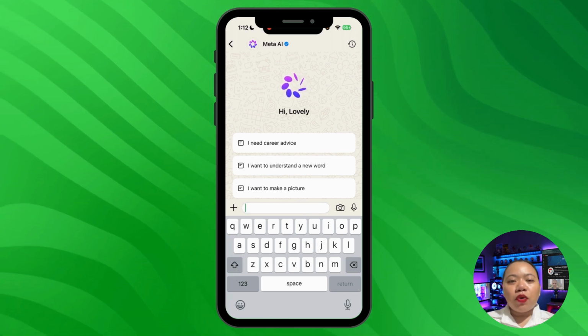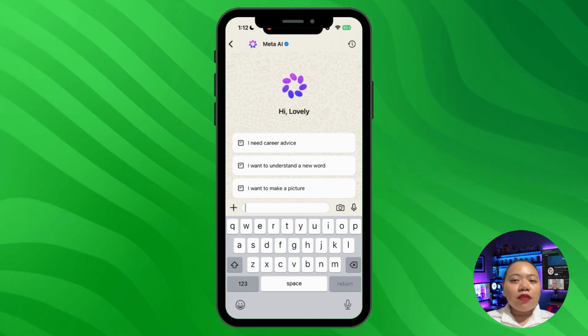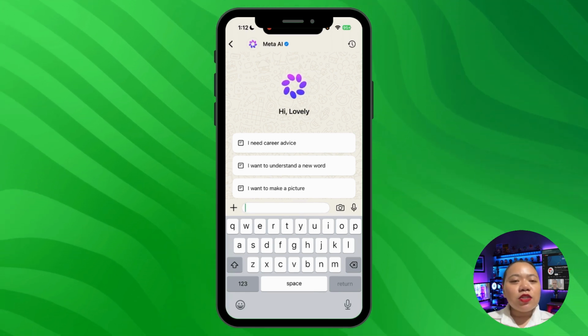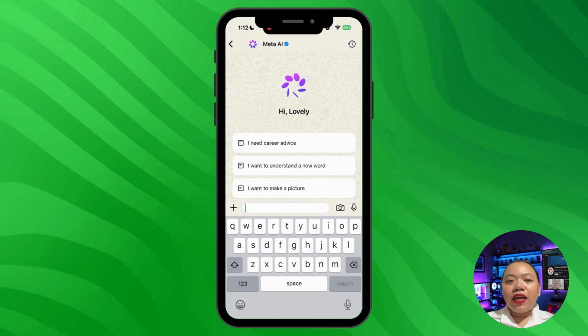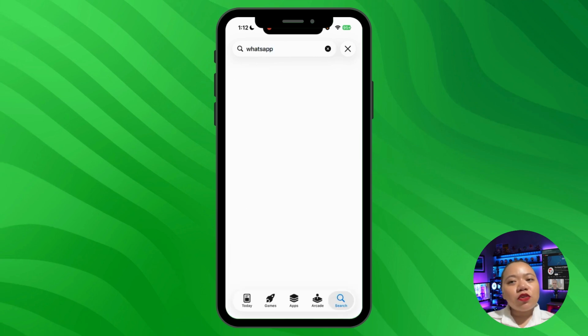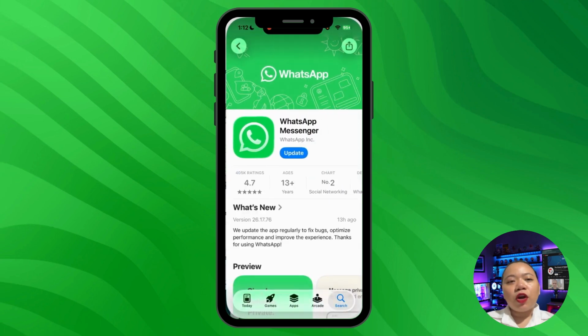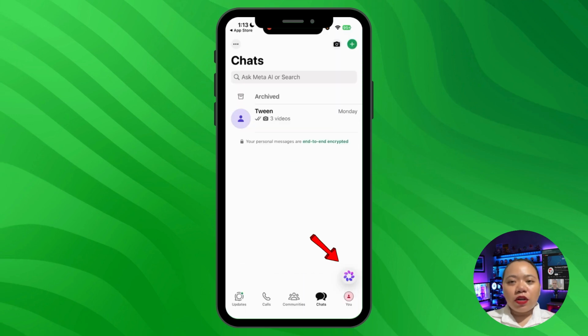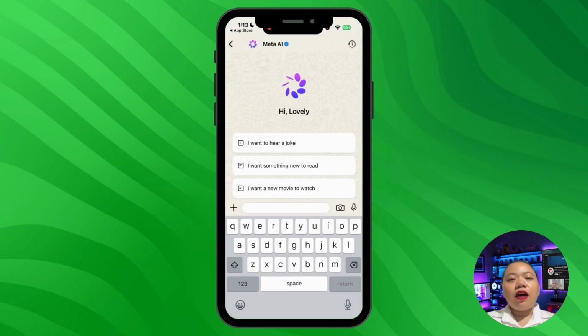This works on both Android and iPhone, but make sure your WhatsApp app is updated to the latest version because Meta AI features may not appear on older versions. If you're not sure whether your app is updated, just go to the Play Store or the App Store and check for updates. Once you're inside WhatsApp, look at the bottom right corner of the screen. You should see a colorful Meta AI icon. Tap on it. If you don't see the Meta AI button yet, don't worry because not everyone gets the feature at the same time.